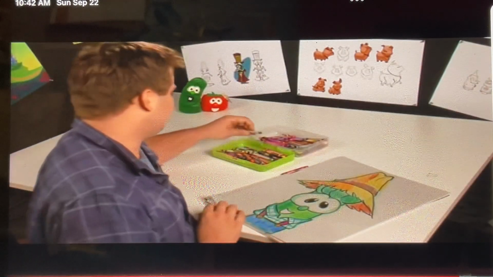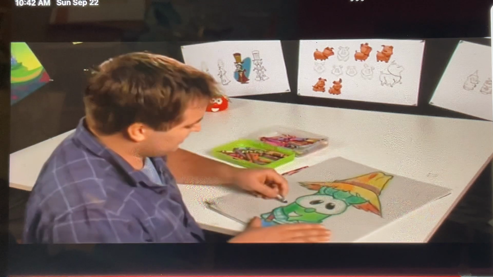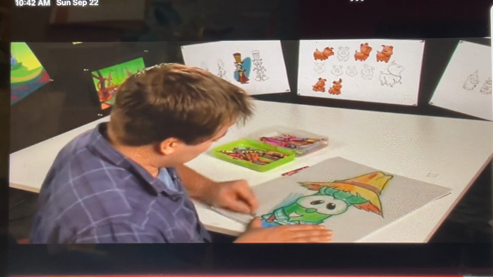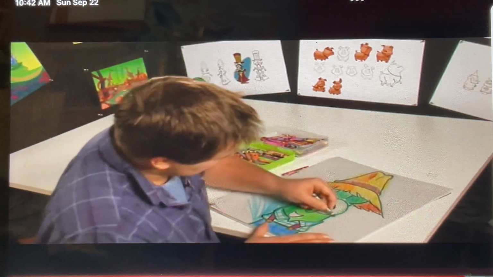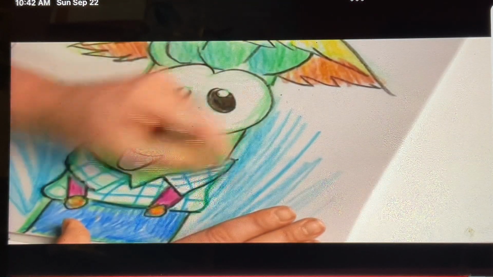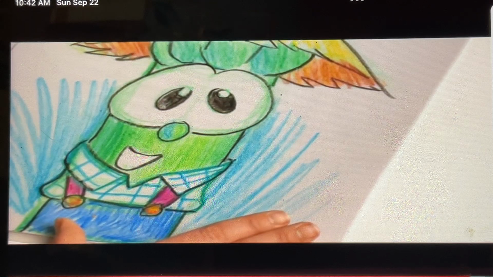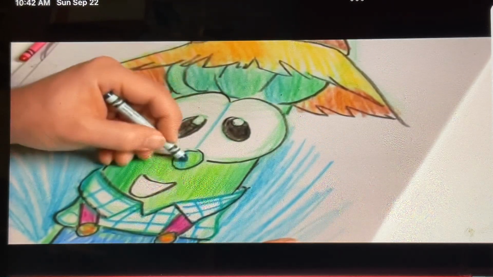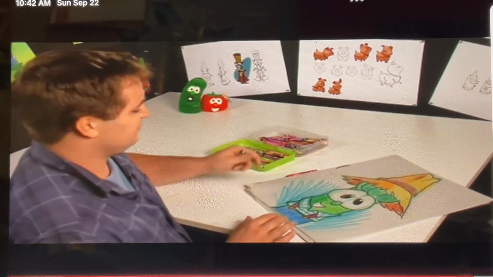Okay, now just to finish it off, I'm just going to take a little bit of a blue shade and put it on the side here just to make him pop a little bit. You put a line down the middle just to show the middle of his eyes.